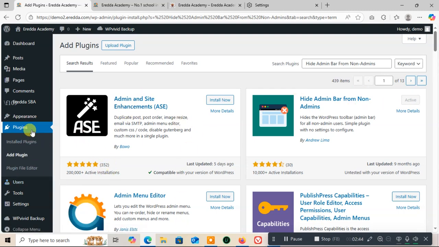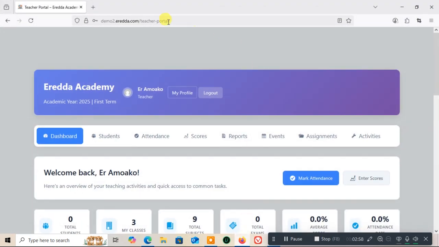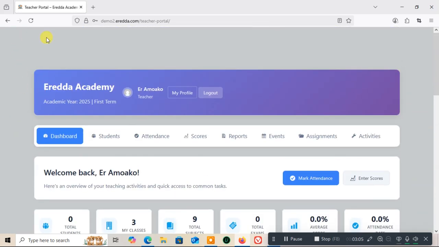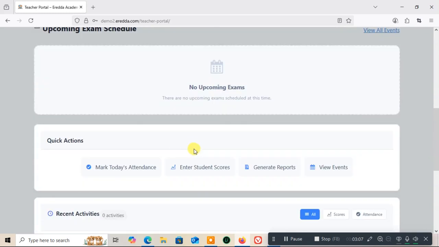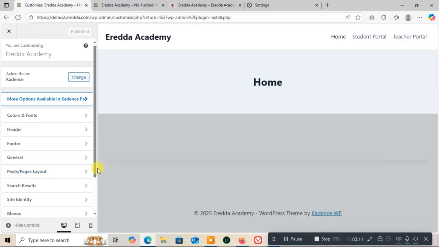Okay, good. And there's one thing that I want to teach. I want to show you how to go about it. Let's go to Appearance, then we have Customize. Click on that. Now here, if you want to have a unique interface like this with this color here, like ash, it makes the whole thing look nice. Let me show you how to go about it.